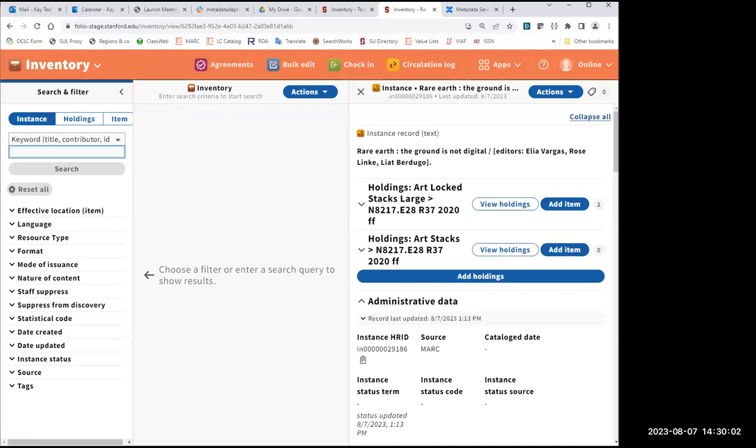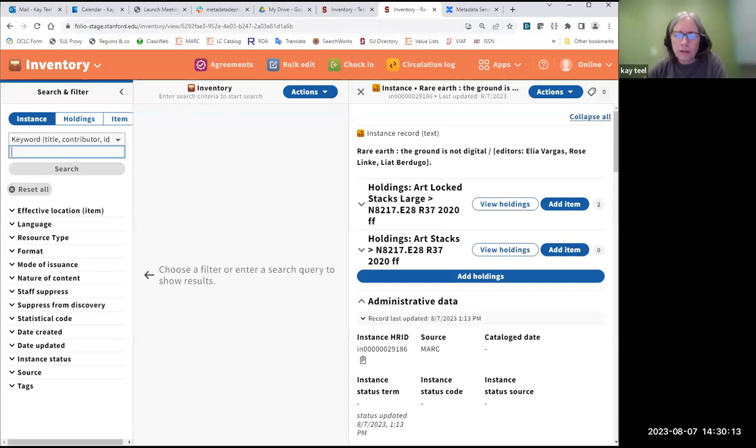I have a question. In the MARC holdings that we're used to, there's a thing called encoding level that you kind of mentioned before. I take it in FOLIO holdings, there's no such thing. Yes, that is correct. In FOLIO, there is no such thing.